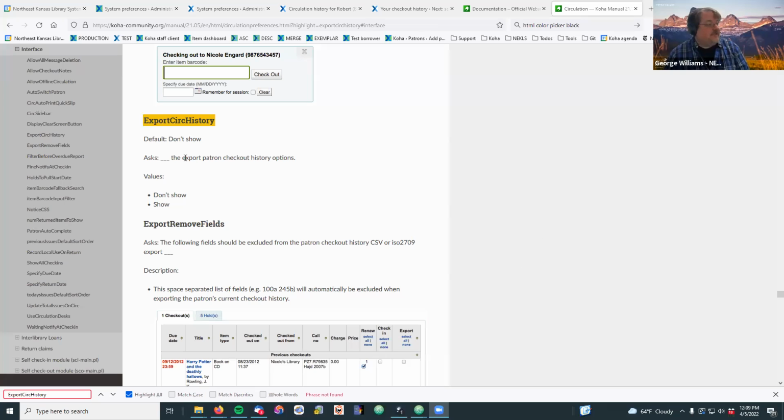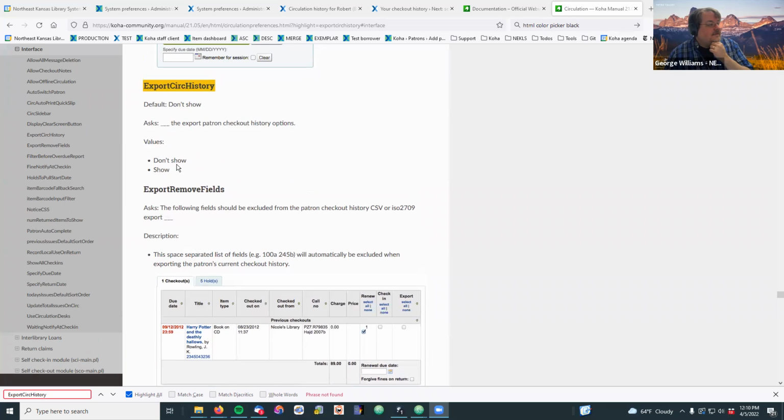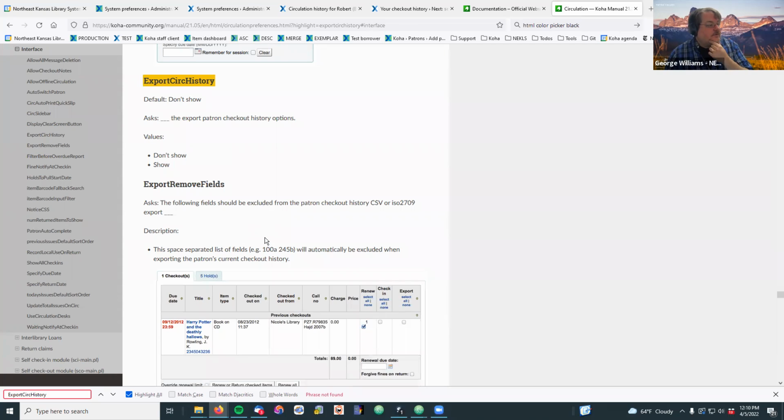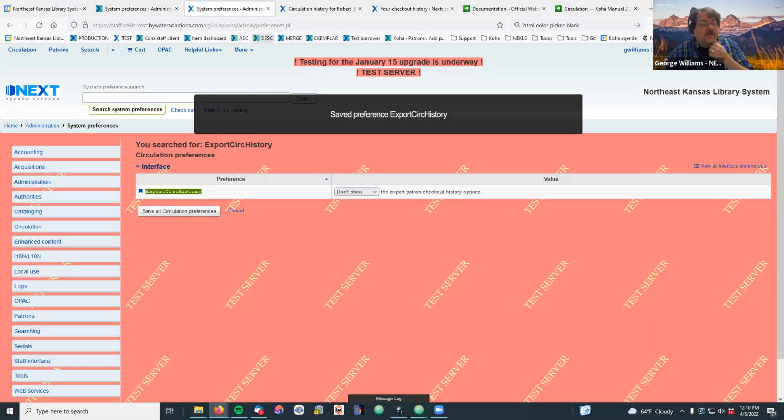Yeah, it's not very well documented. The documentation is ridiculously simplistic. That's what the documentation looks like. There are no screenshots. Actually, that's a different preference. Export remove fields is a different preference. So I'm not 100% sure what this system preference does. But we haven't got it turned on, and people can still export their history from the OPAC or the staff client as a CSV file.